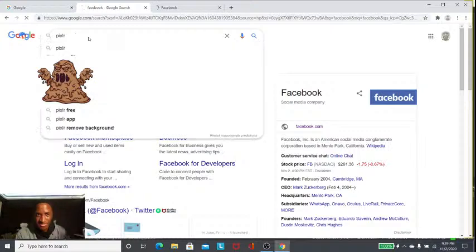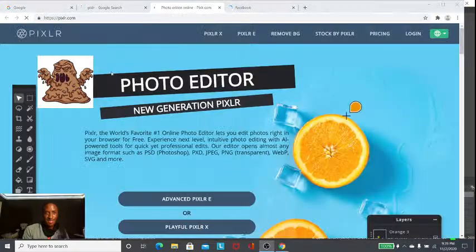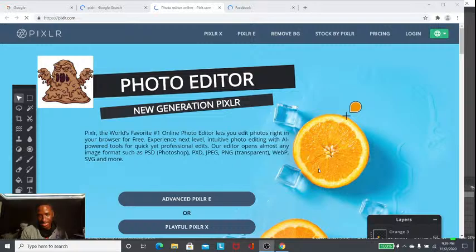I like using Pixlr because it's an easy online platform to make images. So now you can see it's not a PNG image. Then you could take this and drag it. You can make it smaller, you can make it bigger. What else can you do? You can see stuff on the bottom right here.